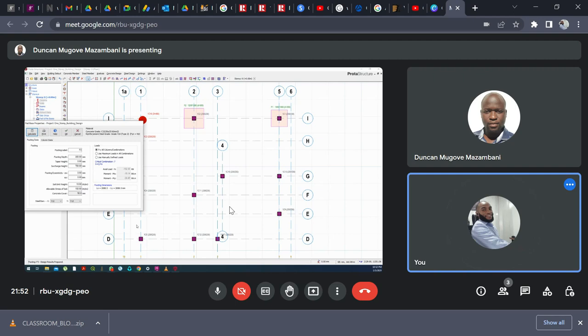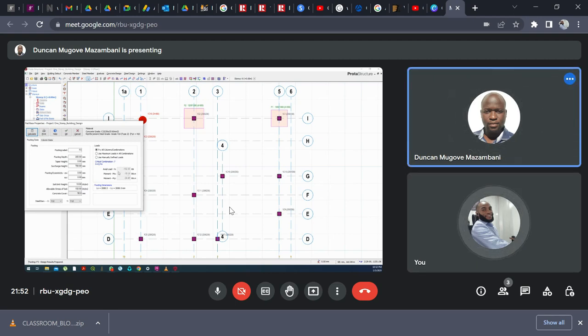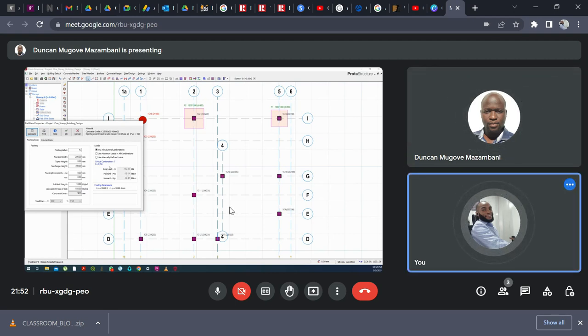Can you see that? Yes, I can. Okay, see. Now most times this software used to use moment to size your footing for you, which is not okay because in manual design we used to use only axial load to size footing.